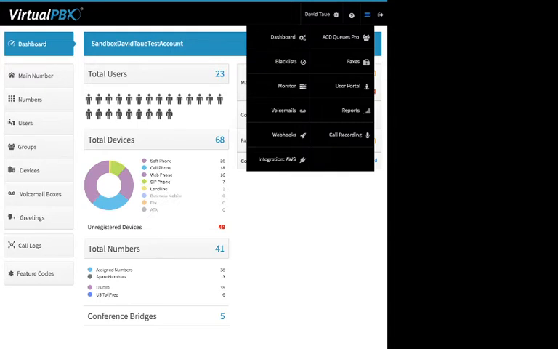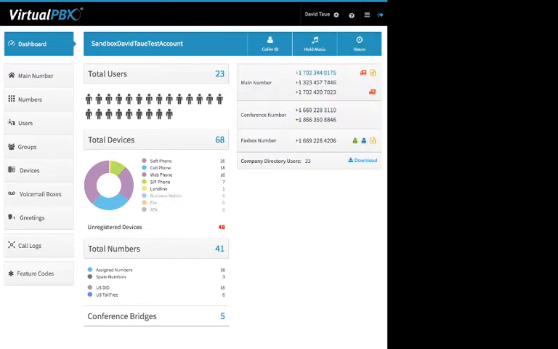So dashboard is what we're on right now. This account has ACDQs, or I should say ACDQs Pro. You have blacklists, faxes, etc. We'll get into those features at the very end, and then that's how you exit.